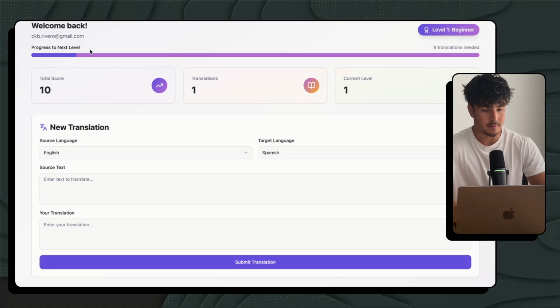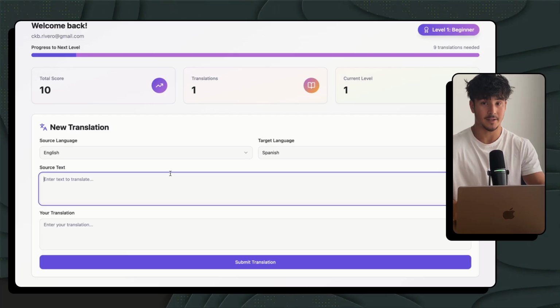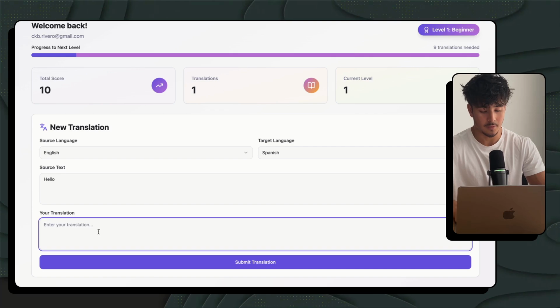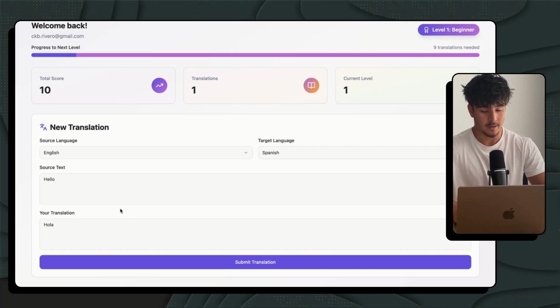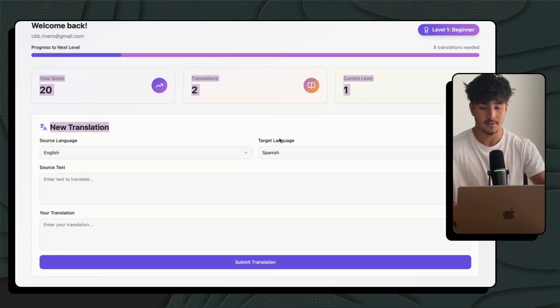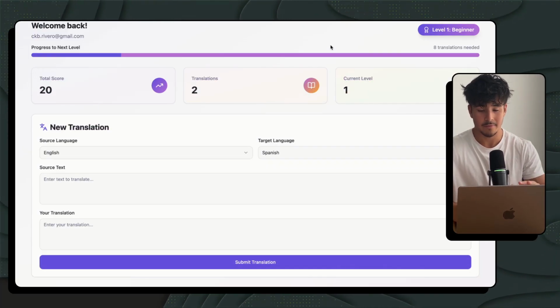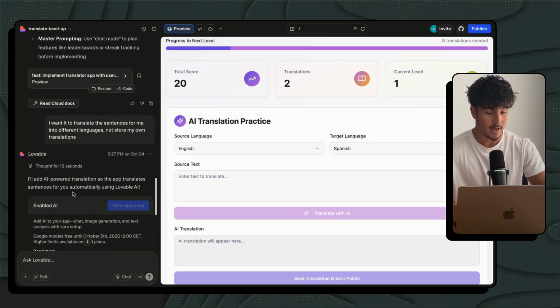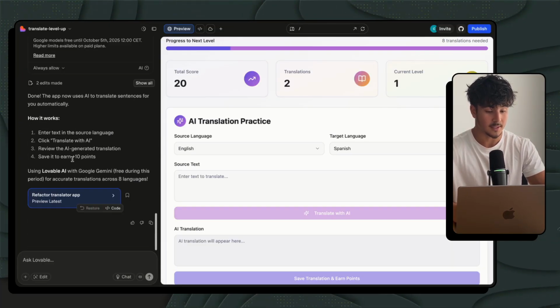Okay, so this is actually a better view, but as you can see, we can't actually make these real-time translations. I can only store my current translation. So if I say hello, for example, I know that this is hola. I can just simply submit it and then I can somehow save the translation, and that's how I get the points to level up. So although it is gamified in that sense, it's not what we want as well, which is why I've already asked it to add in the second part of it, which is enabled AI.